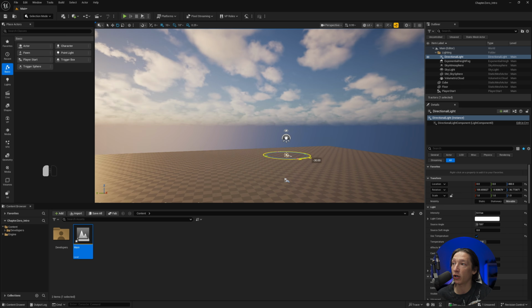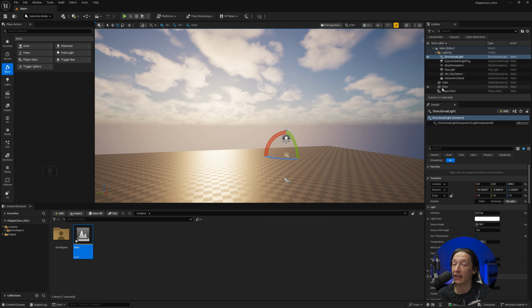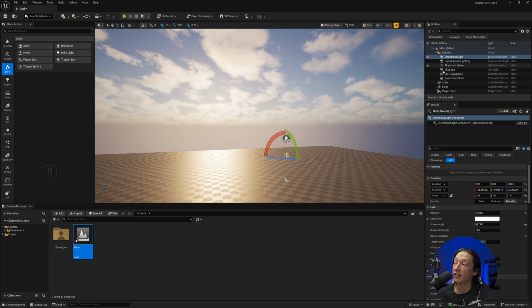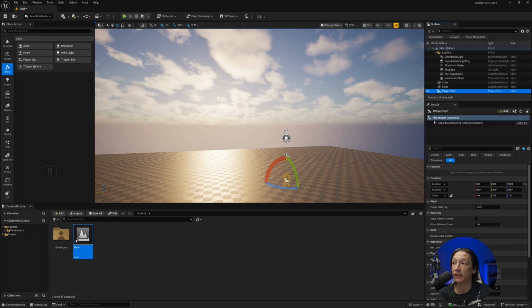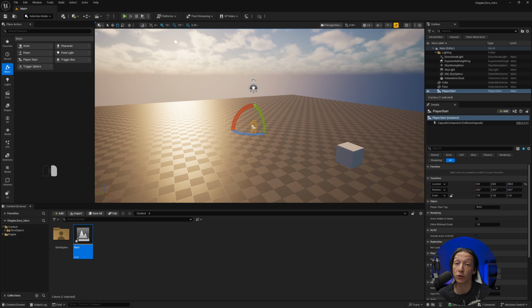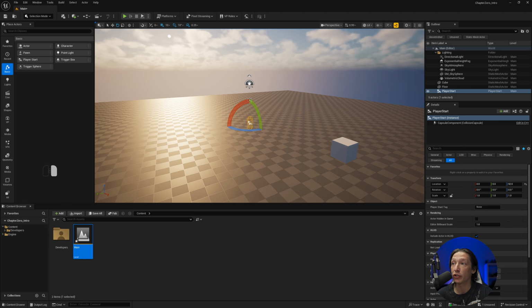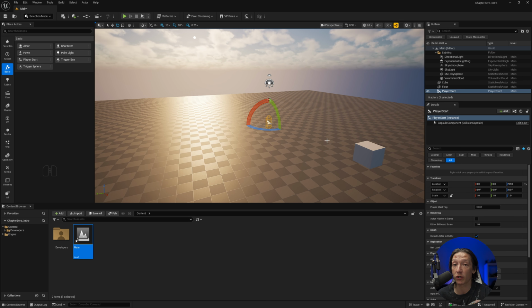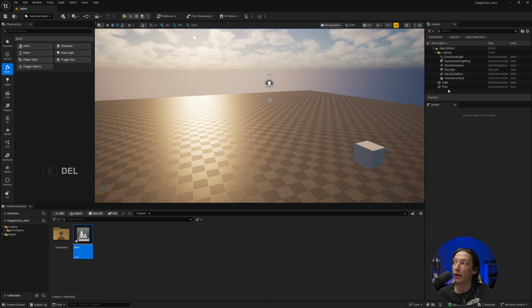So we have our sunlight that we can rotate, and that's in the outliner of our level. And then with our other objects inside our outliner, we have the ability to see things that you might use in a video game, such as this player start. So if you were to actually make a video game, your player start would be right there, but we're not going to worry about that. So I'm just going to go ahead and delete it.